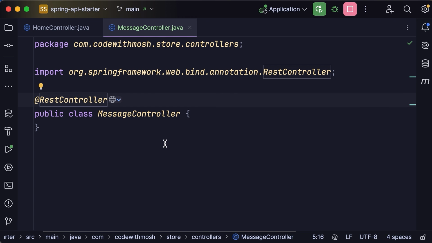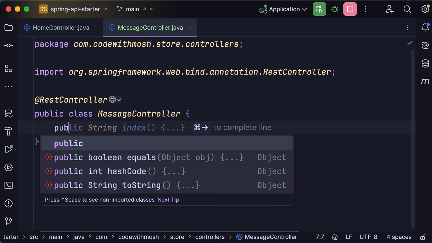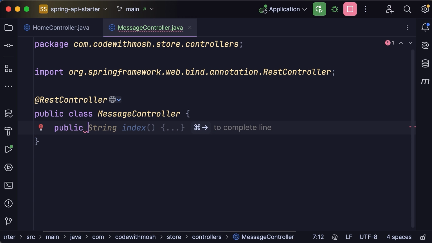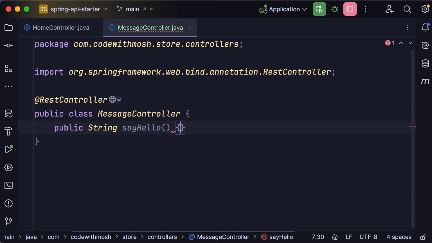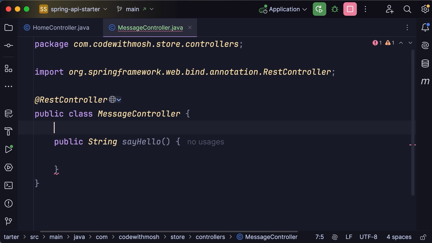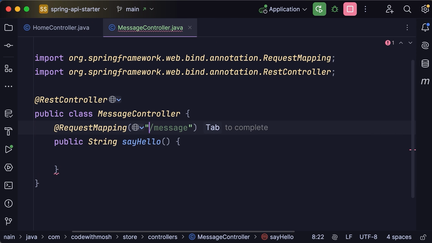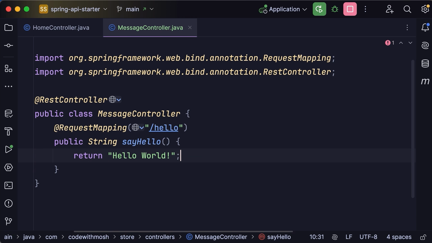So we annotate MessageController with RestController, and with this, we're essentially building an API. Now we're going to expose this on a particular endpoint. So just like before, we add a method here. Now this method doesn't have to return a string. It can return a string, it can return a number or an object, any kind of data we want to return. First, let's return a string. Now let's call this, say, hello, and expose it at /hello, okay? Now let's return hello world. Let's restart the application.